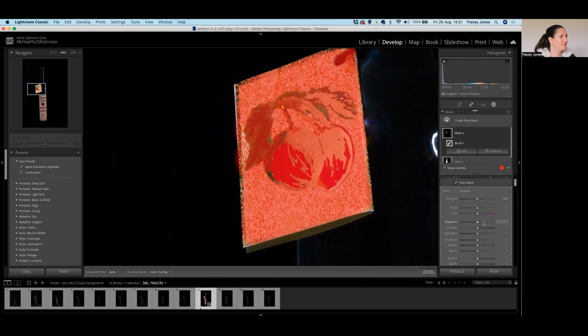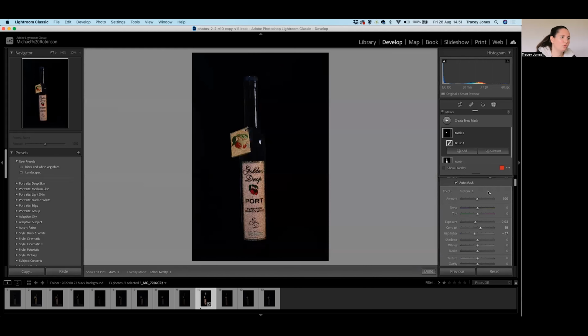Okay, so now I have that painted in, I can just use the exposure again and bring that down slightly. I'm also just going to bring the highlights down ever so slightly and up the contrast a tiny bit. Just small changes, just to reduce the shine on there.